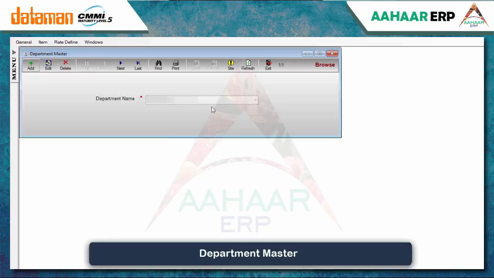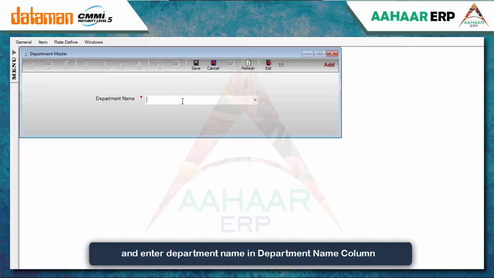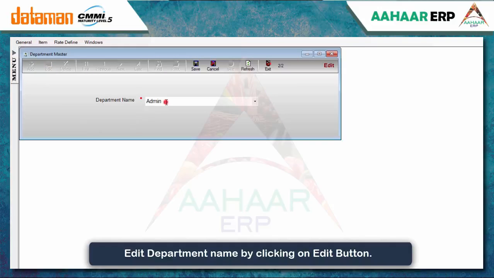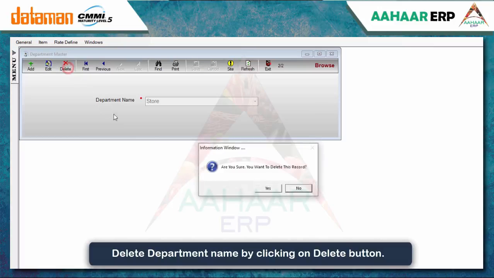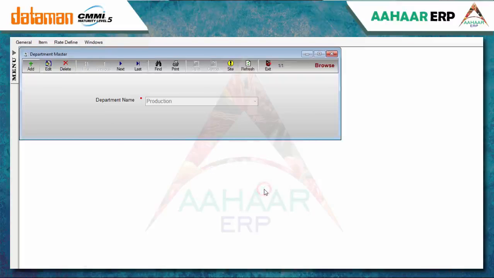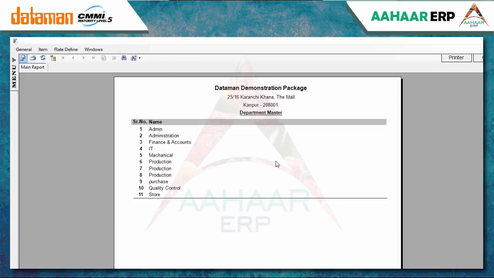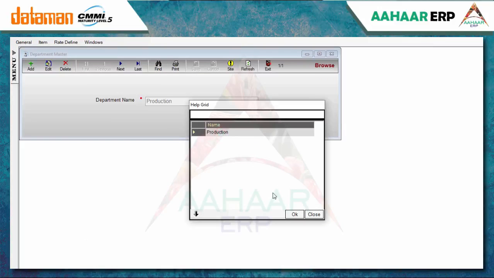Next form is Department Master. Department Master form is used to create department names of the firm. Use the Add button and enter the department name in the department name column, like admin, and save it. Edit a department name by clicking on the Edit button. Delete a department name by clicking on the Delete button. Print department names by clicking on the Print button. You can also find departments by clicking on the Find button.